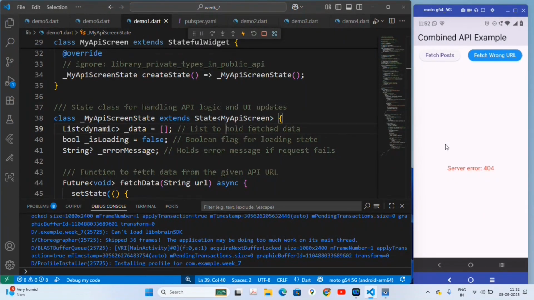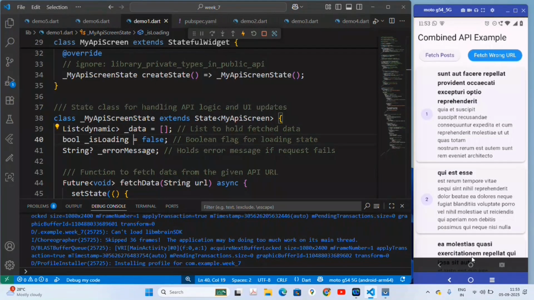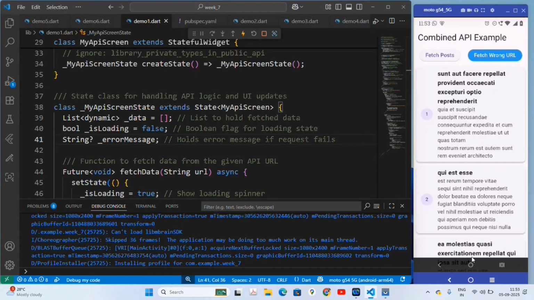Now, to store data fetched from the server, we must have one dynamic list. So here I define a list which is dynamic. Its name is _data and initially it is empty. So it is there to hold the fetched data. Initially _isLoading is false, which indicates whether data is loading or loaded. Then we have an error message. It holds the error message if the request fails.